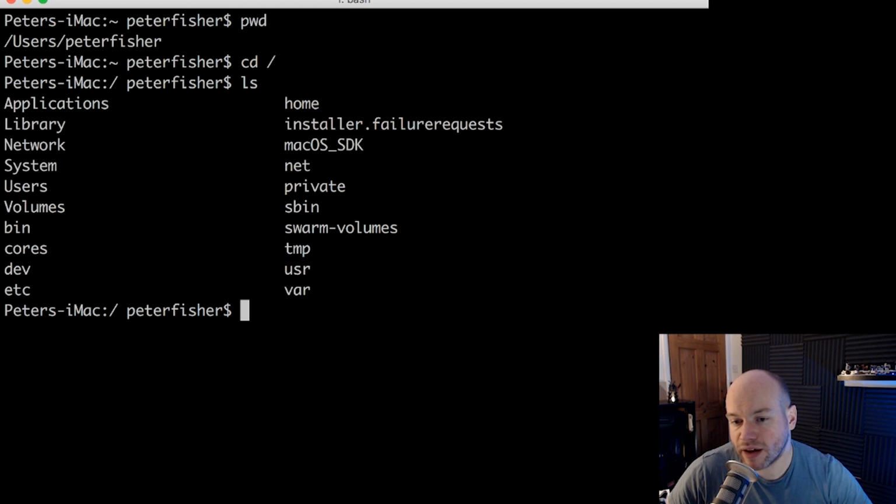What you will get, however, are the var, the etc, possibly the dev and the tmp and other bits and pieces. Now we're going to talk about what those folders mean specifically in future tutorials. Today though, I'm just going to show you how to navigate yourself through a folder structure.